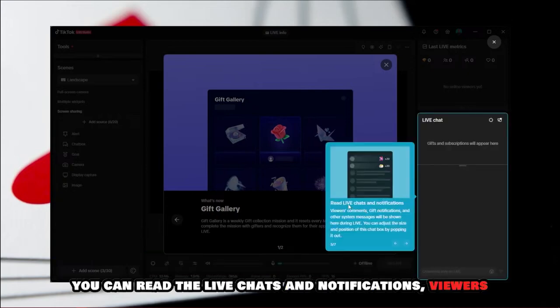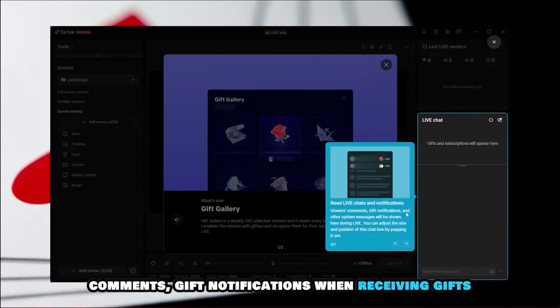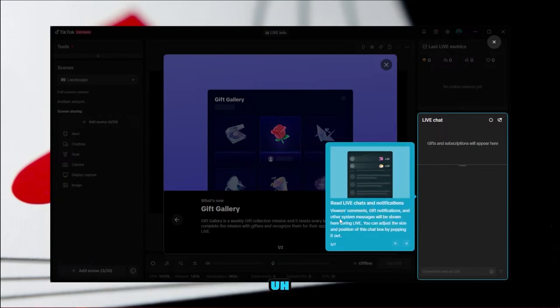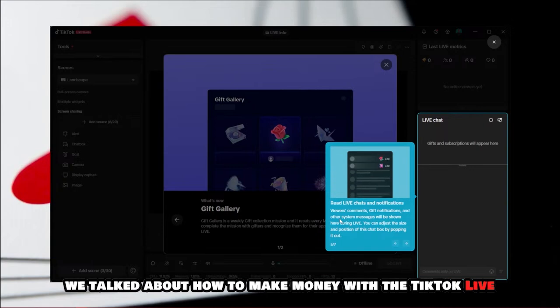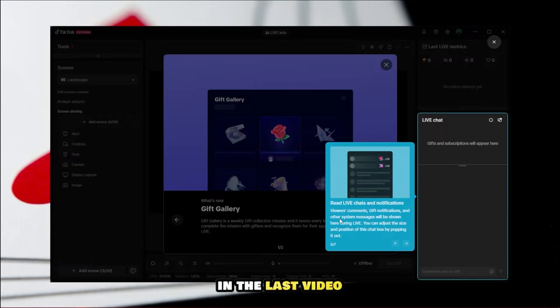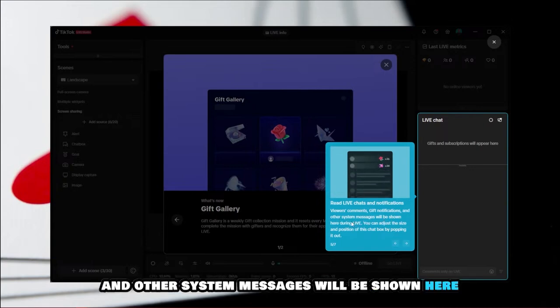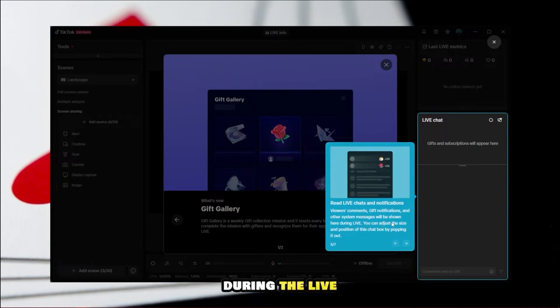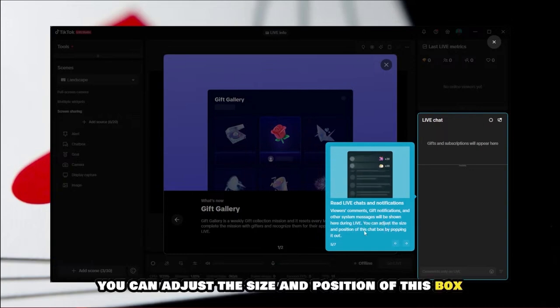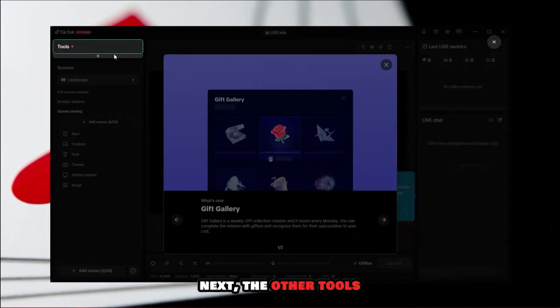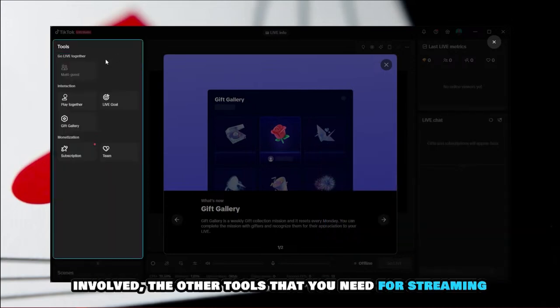When you are live, you can read the live chats and notifications, viewers' comments, gift notifications when receiving gifts. We talked about how to make money with the TikTok live in the last video, and other system messages will be shown here during the live. You can adjust the size and position of this chat box by popping it out by clicking this button right here.